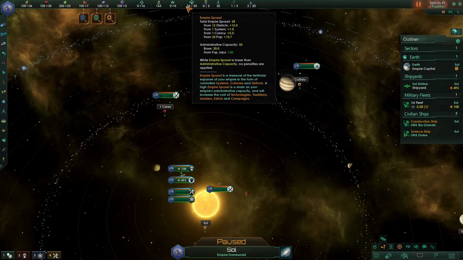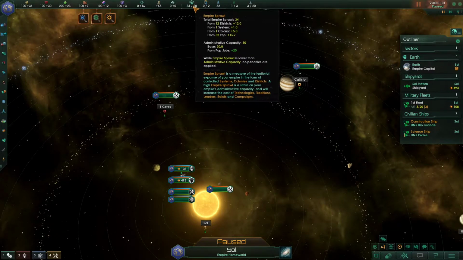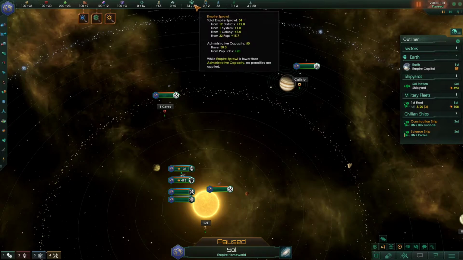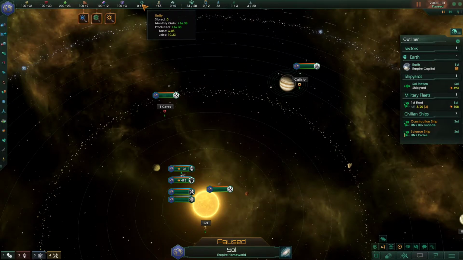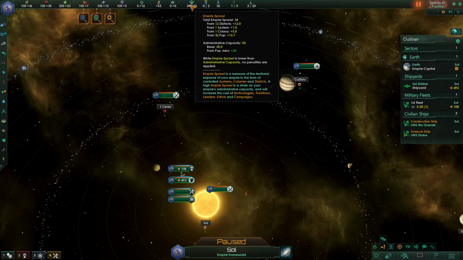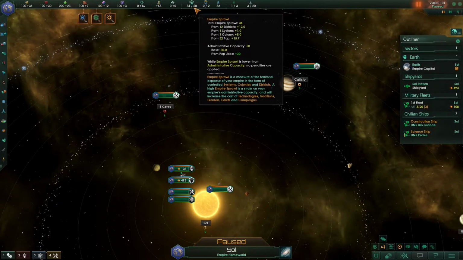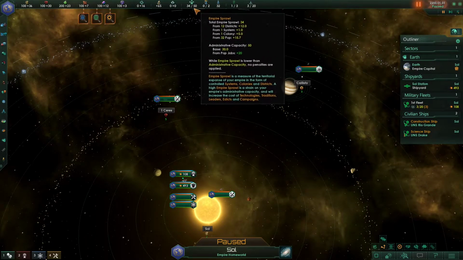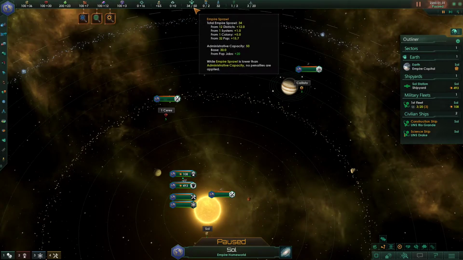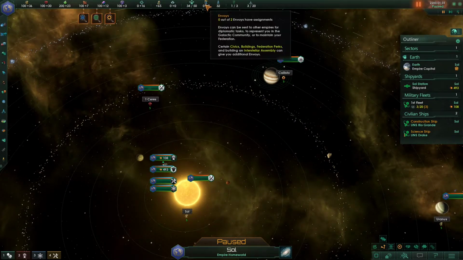Now, we can go over this. It will not just stop going up once it hits 50. We can go over it. However, we will get penalties. You receive penalties to things such as research speed or your unity and stuff like that. So, as we go over this, our empire gets debuffs. However, we can increase it by making administrative offices and stuff like that, which allow us to handle a bigger empire.